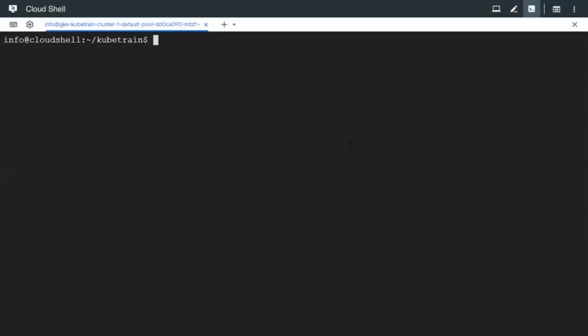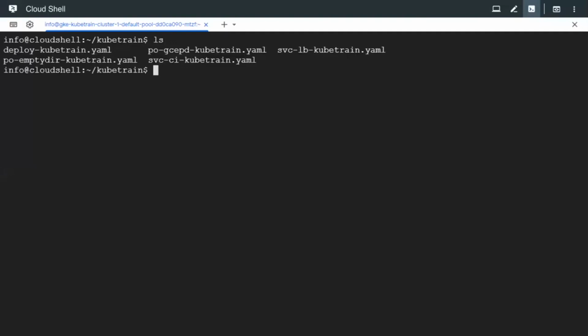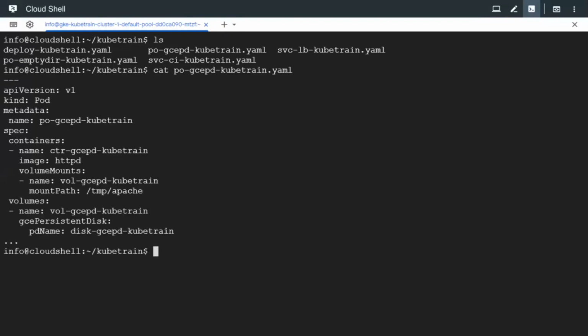In this video, we're going to see how to configure a persistent volume with a pod. Let's look at a sample pod manifest, which we are going to use for this lab. So we are going to create a pod with the Apache image in it. So httpd is the HTTP daemon, which is nothing but the Apache image.